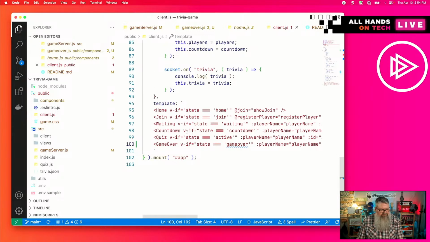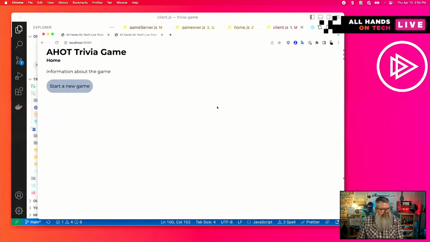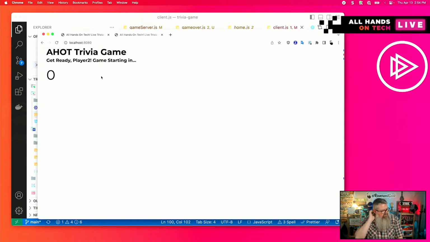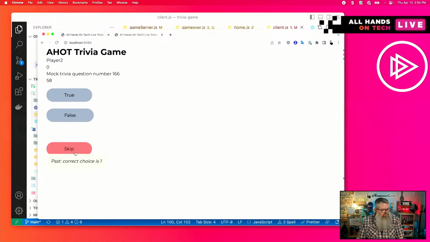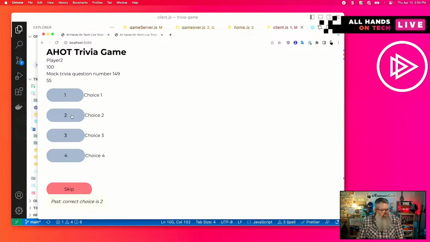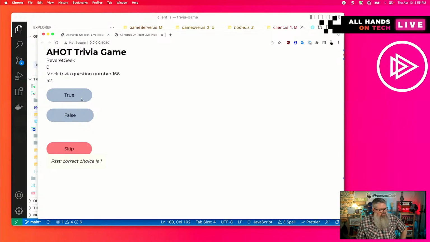Close that. So now let's refresh both of these. Start a new game. Reverend Geek. Player 2. 3, 2, 1. Correct choices here, here. Wrong answer. Correct answer. So far, player 2 has 250 points.